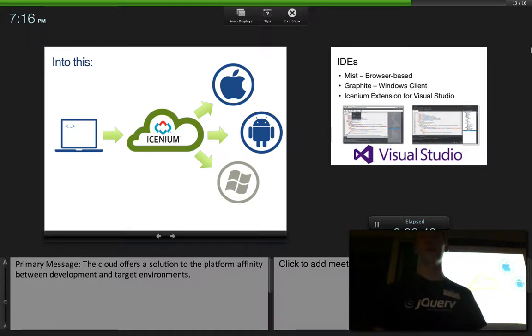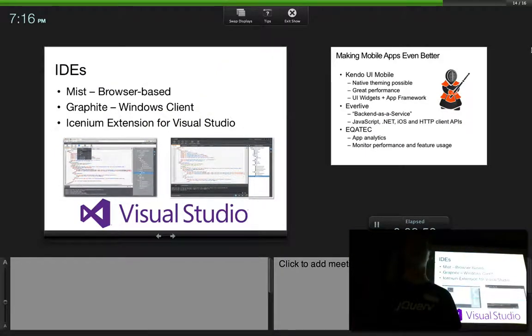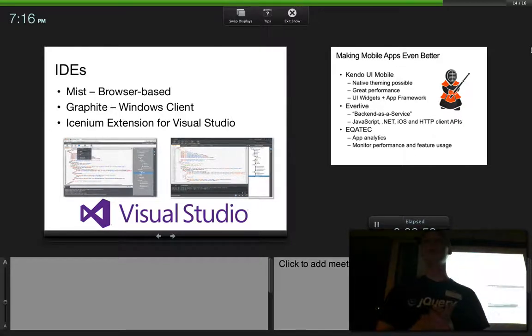So Icenium does not support BlackBerry, but we support iOS, we support Android, and we will have Windows Phone support very shortly. Now, what Icenium actually is, what do you actually see? It's really just a series of IDEs. There's a browser-based client, a Windows client, and then an extension directly into Visual Studio.